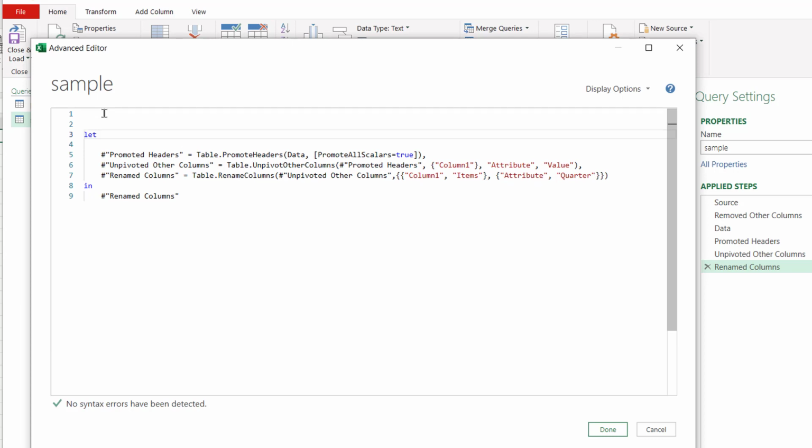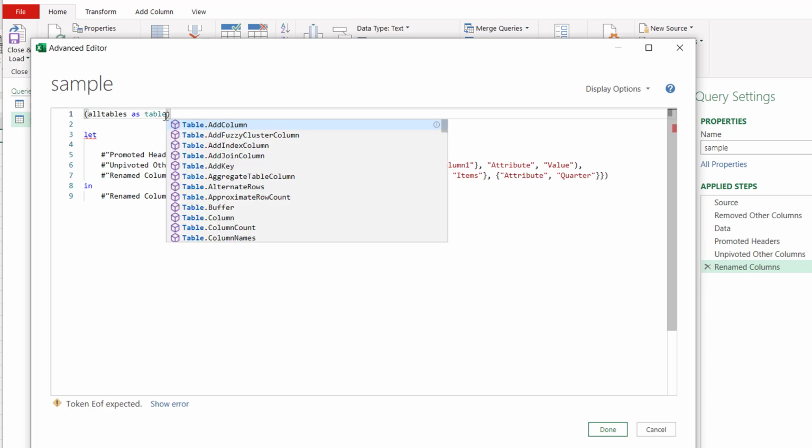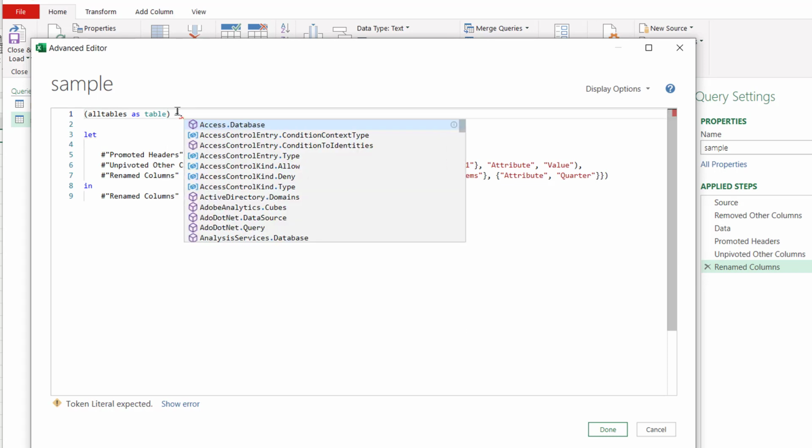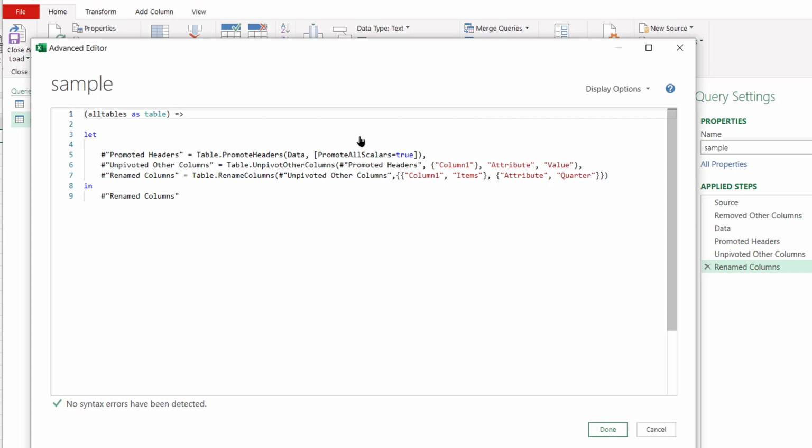So press enter a couple times, and the function name I'm going to give it is all tables, because this function will do it for all the tables within the sheets. You can call it anything you want, but this has to be as a table. So I'm going to pass a table into a variable called all tables, equal sign, the arrow key. And I need to reference this name in here. That's going to be my first step.